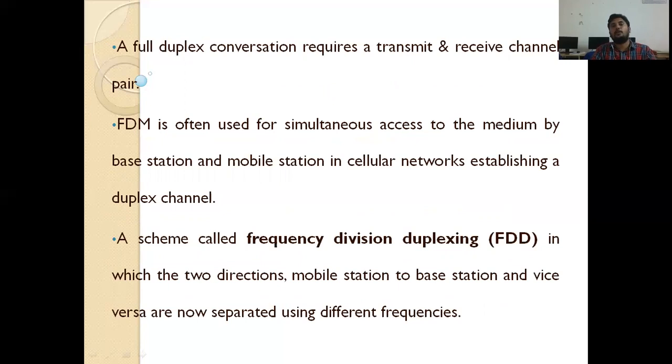A full duplex conversation requires a transmit and receive channel pair. So a channel must consist of two properties, upload and download, that means transmit and receive. So a channel consists of two properties, that is a transmit and receive property, or upload and download property. In our terminology we describe uploading data and downloading data.